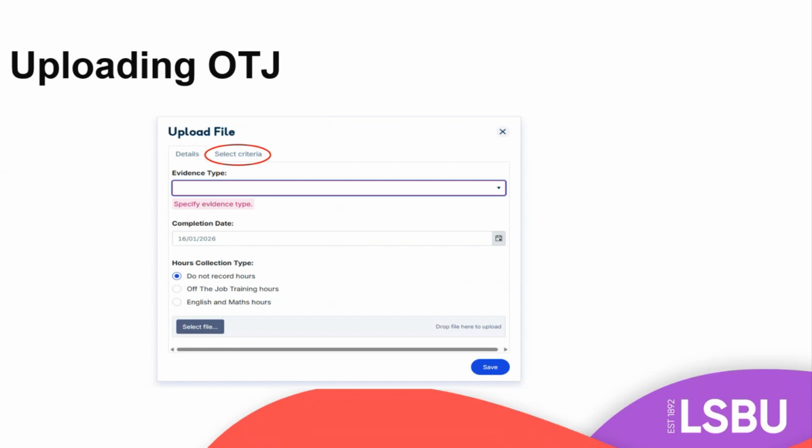Crucially, and this will help determine whether it's an off-the-job activity, select criteria and use the drop-down options there to tick off the knowledge, skills, and behaviours that are relevant to that off-the-job submission, and only to that off-the-job submission, and that will help develop progress, which can be seen on the APTEM dashboard.